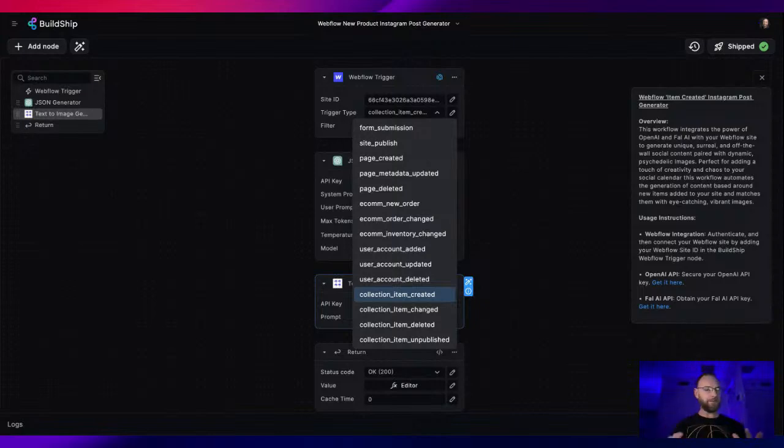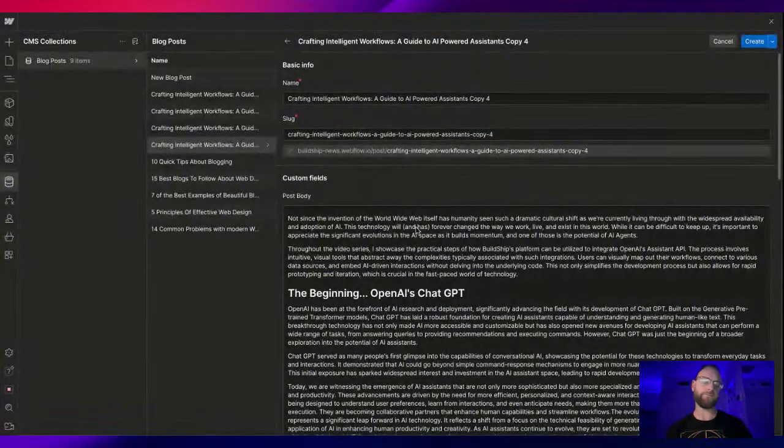So that could mean a couple of different things, right? You could push this blog post to drafts, it's created then. You could push it to staging and it's created. Or you can push it to published and it's created. So created is the first time that something happens to your blog post. Otherwise, it exists under the trigger collection item changed. And I'll show you the distinction right now.